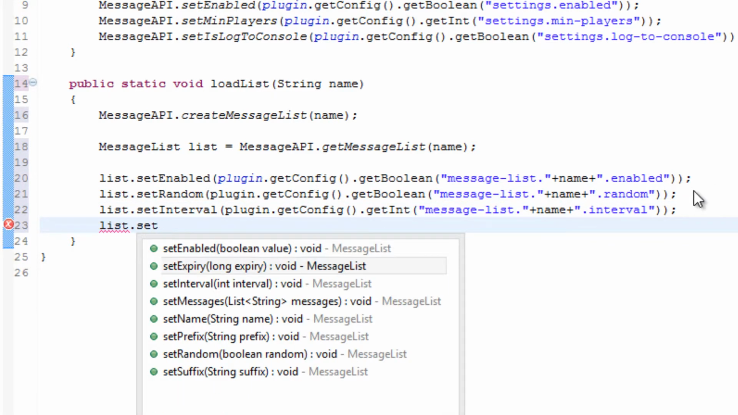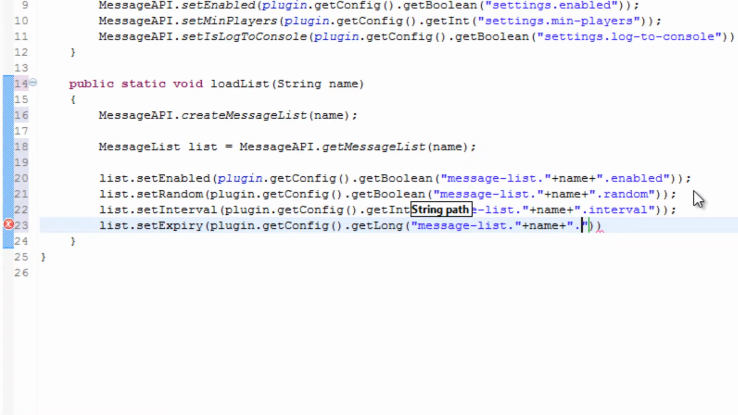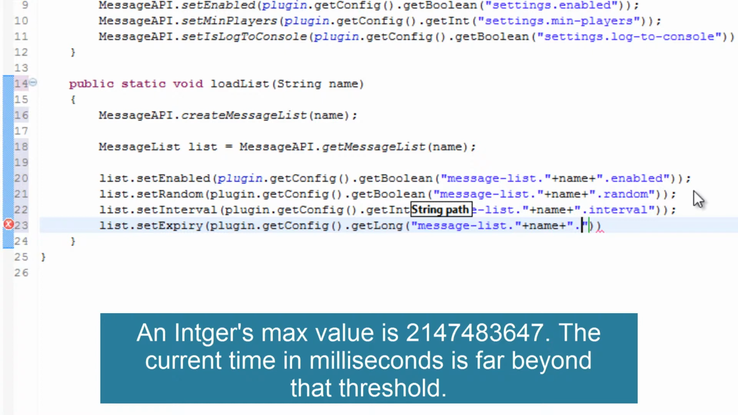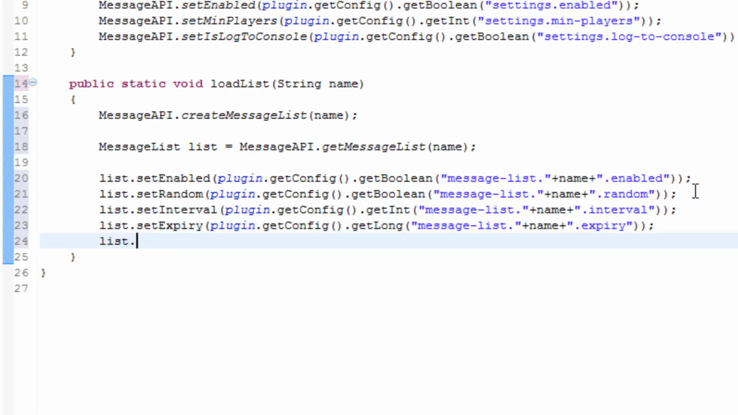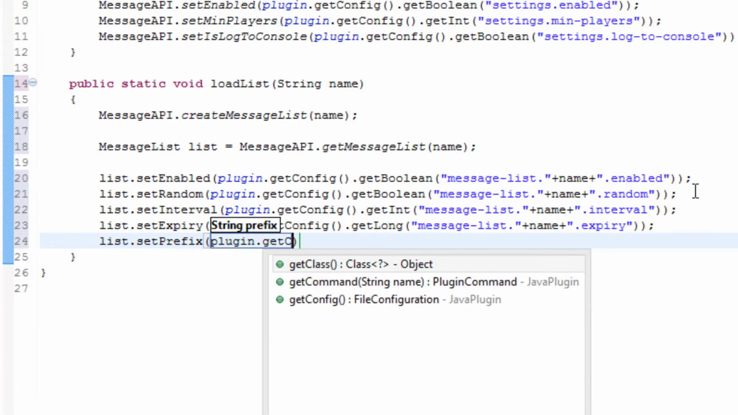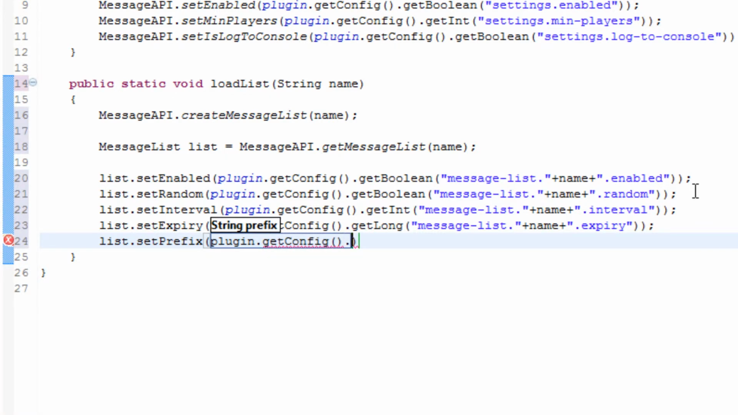and now the expiry. And by the way, the expiry is a variable long because that number is very long. An integer maxes out, it won't cover the large number that the milliseconds is. It's massive, but it won't handle that. So it has to be a long. And now we are going to set the prefix, and as you can see, this is a really nice way of doing it. It allows for a lot of expansion in the future.